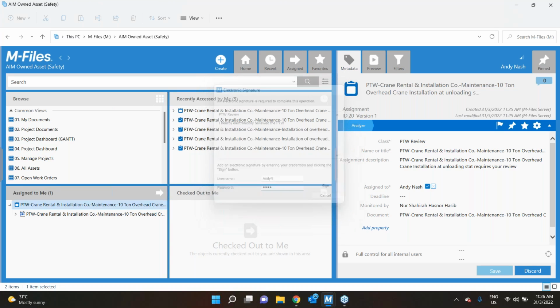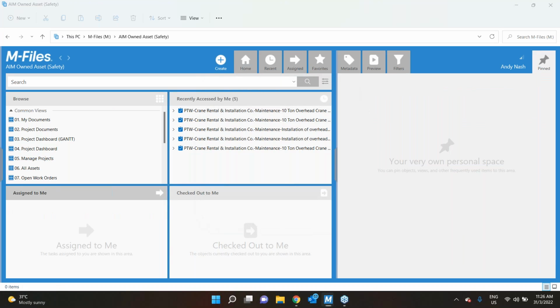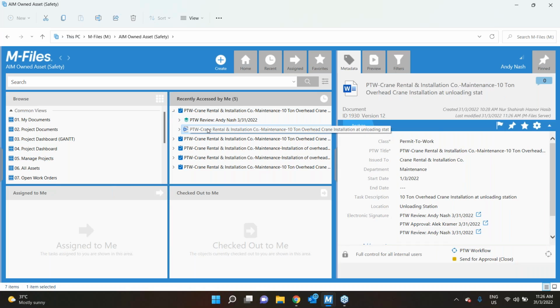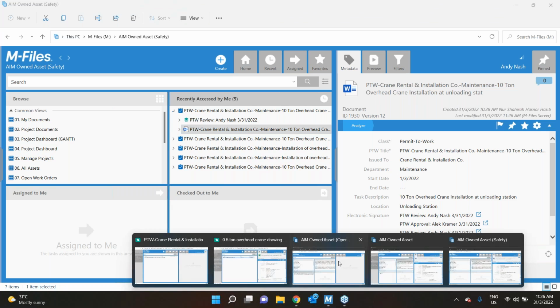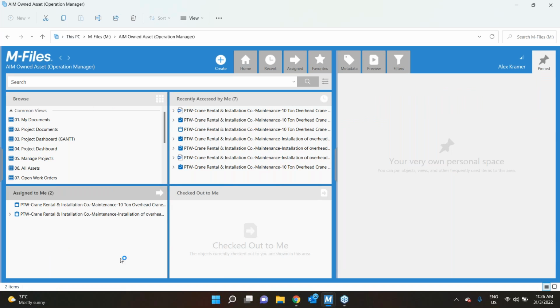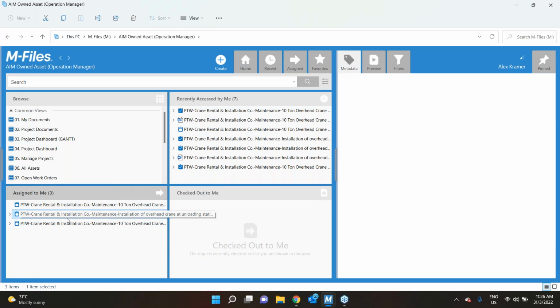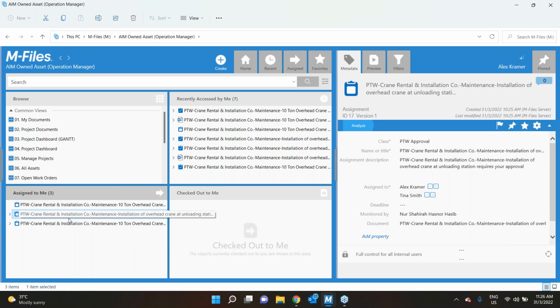All right. So once I refresh, you can see that the current status of this permit to work is sent for approval, which means that it is sent to the operation manager for approval. Give it a while. All right, so this is it. Alex will receive this permit to work to close.